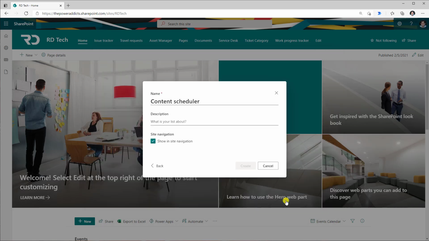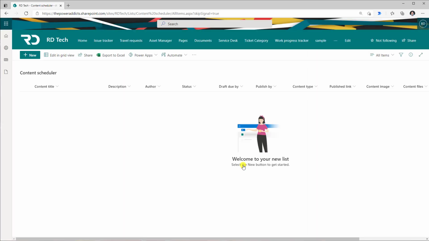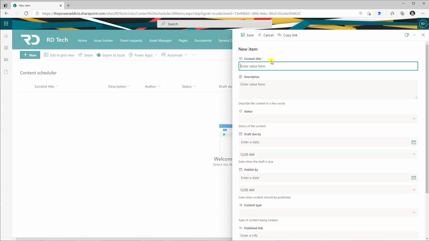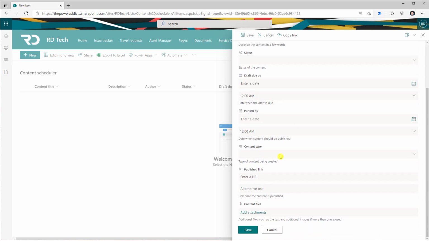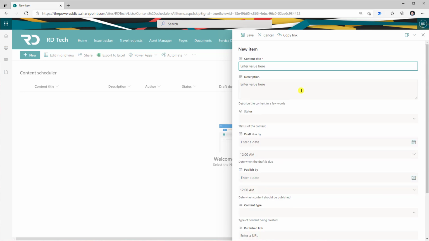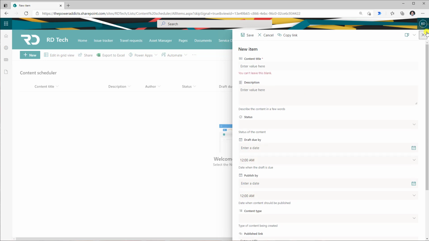I will go ahead and use this template, click Create, and this will now create a list based on the Microsoft list template for content scheduling. Now, if I click on New, this will open the New Item Default SharePoint form. And this form will showcase all the columns that were a part of the list template. And we have a wide variety of column types here, from text fields to multi-line text fields to choice columns, date fields, and more.